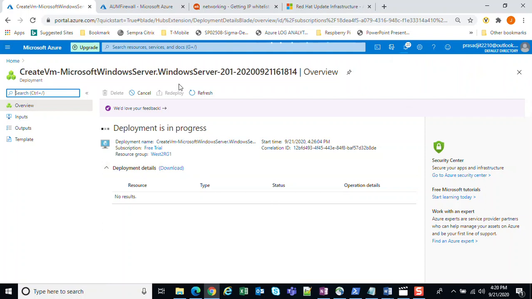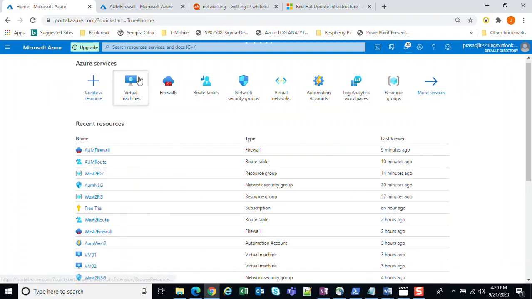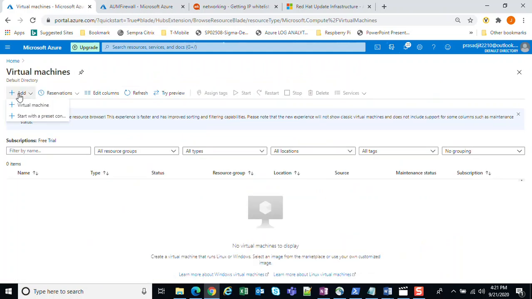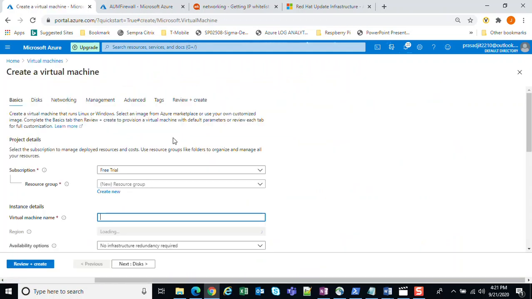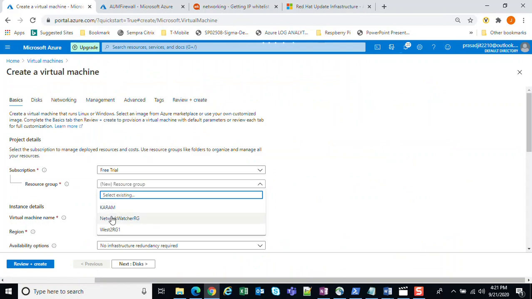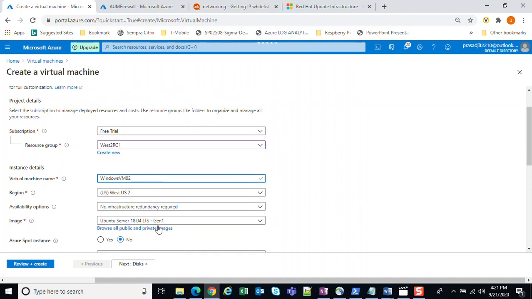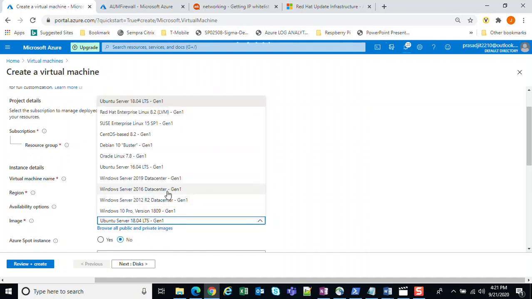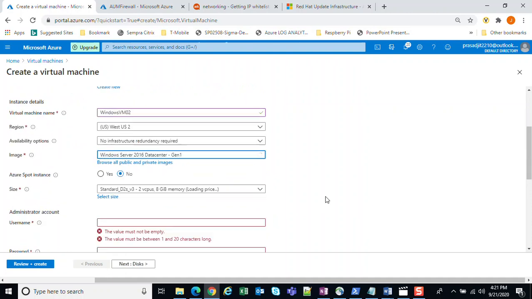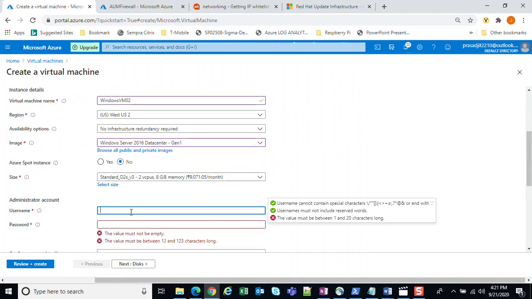By the time this machine is deploying, we'll create one more machine. Windows VM02. This time we'll choose Windows 2016. Azure user.